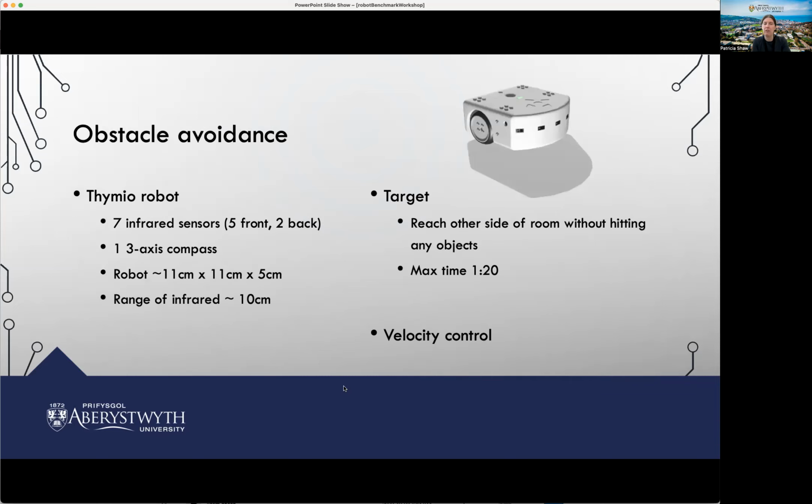So let's get back to the actual challenge here. As I say, it's an obstacle avoidance challenge, and the particular robot model that they're using for this one is the Thymio robot. It's quite a small robot, smaller than a robot vacuum cleaner, but a nice fun one that's often used for getting people interested in programming robots.